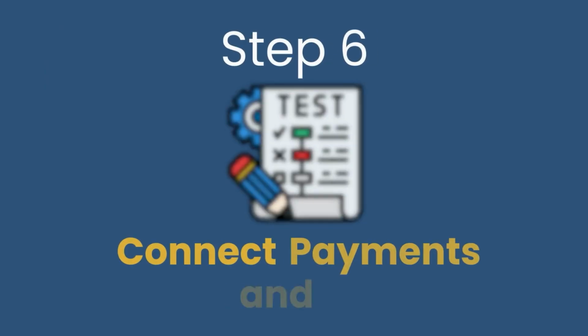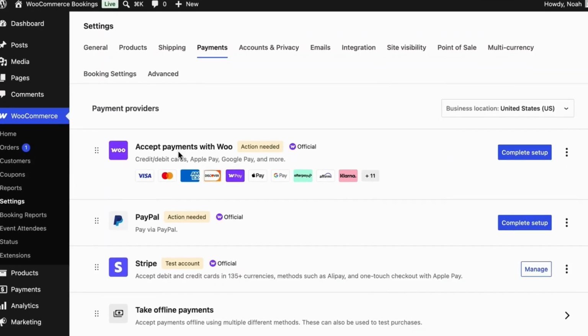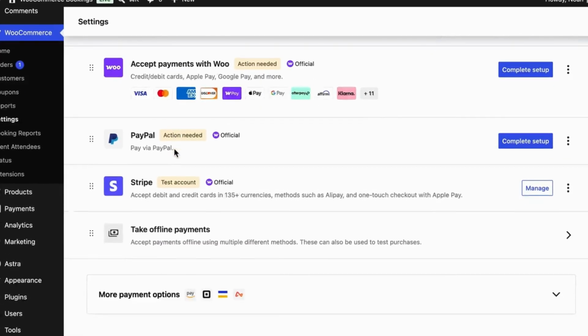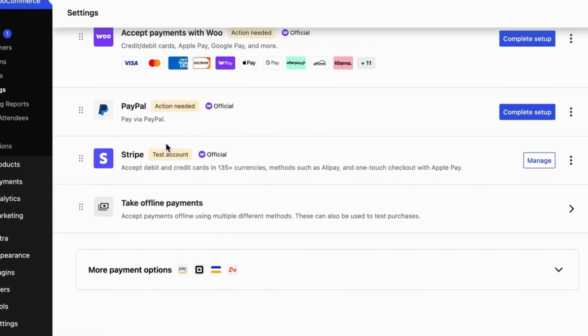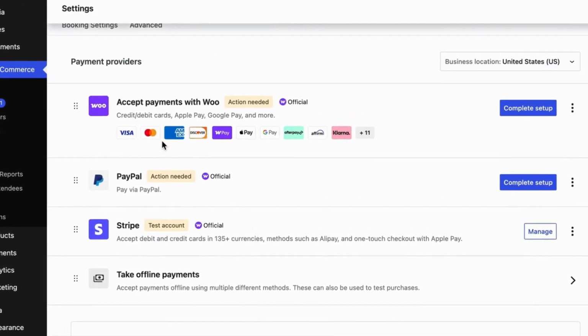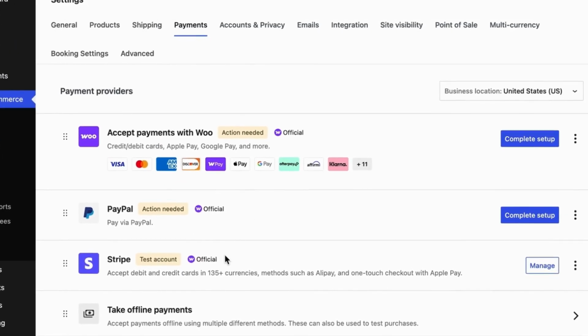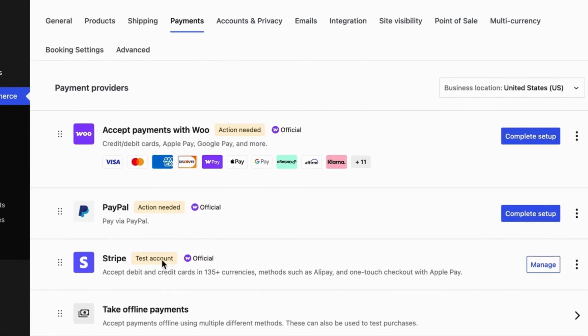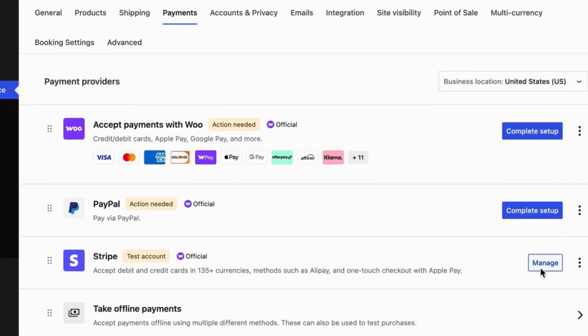Step 6. Connect payments and test. Now let's make sure your checkout actually takes payments. Go to WooCommerce, Settings, then Payments. Because the WooNinja's Bookings plugin is fully integrated with WooCommerce, it supports every payment gateway WooCommerce supports: Stripe, PayPal, bank transfer, and more. Your event bookings go through the same checkout as any product sale, which keeps everything simple to manage. I recommend starting with Stripe.